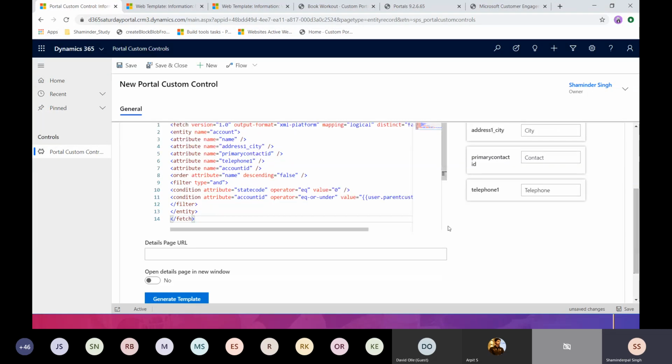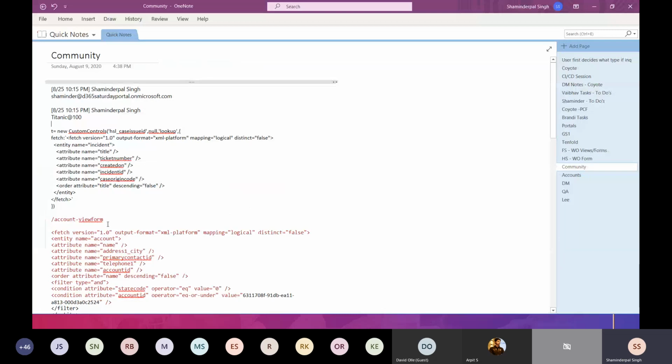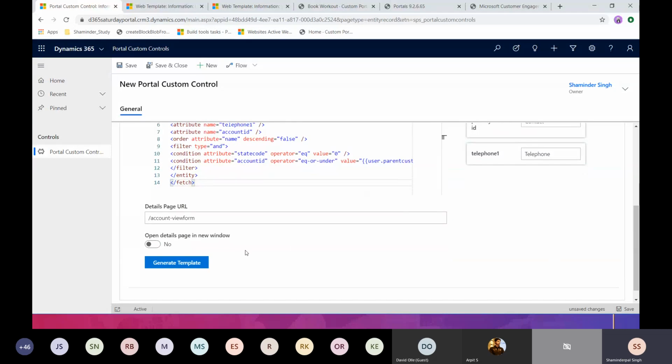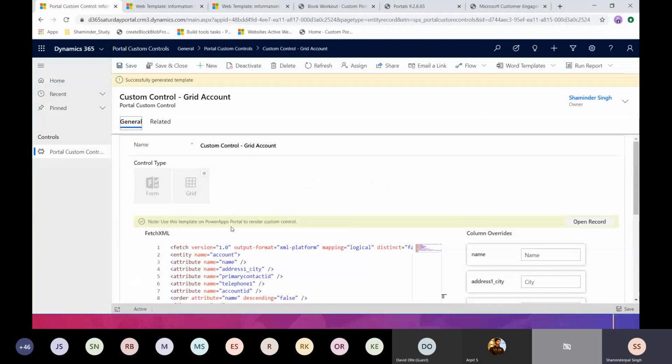One other thing which is common across grids is that we want the first column to point to some detailed page. So we can give the partial URL of that page over here. I have it with me, let me get this. All I need to do now is click on generate template. Perfect. So it created that page template with all that liquid and fun stuff to render the grid.